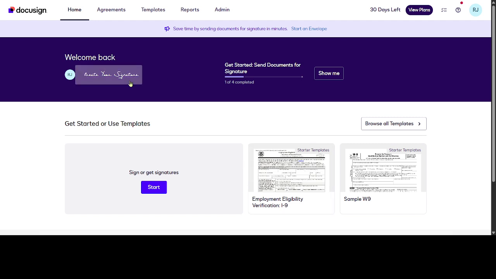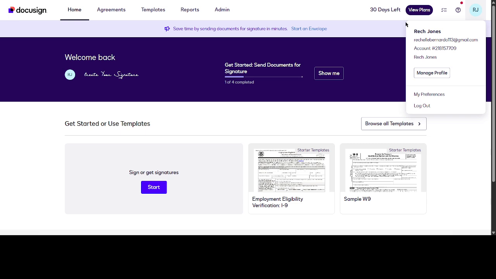First things first, open up your Google Chrome browser. Using Chrome is particularly beneficial because it's a reliable and commonly used browser that supports all of DocuSign's functionalities smoothly. Next, log into your DocuSign account. If you haven't set up an account yet, you'll need to create one by following the easy sign-up process on the site. But if you're already registered, simply enter your email and password to access your account.